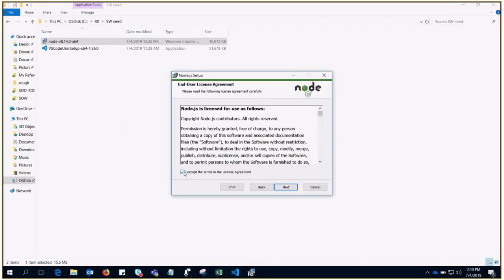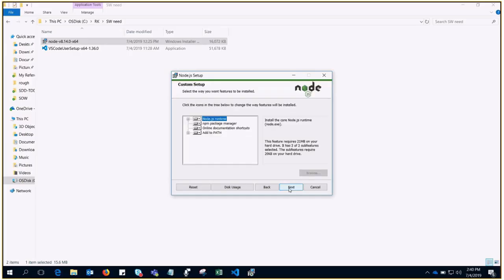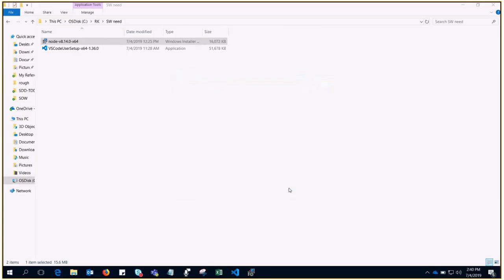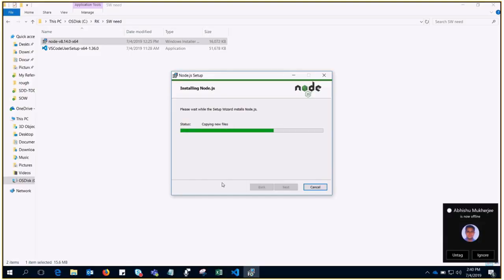I have to accept the terms and conditions, and then Node will be installed. That means all the reference files will be installed within the C Program Files nodejs folder. Then click on next, then install. It will take a couple of minutes to install successfully, and then there are a few other commands that we need to run in the command prompt to install the npm and node versions.